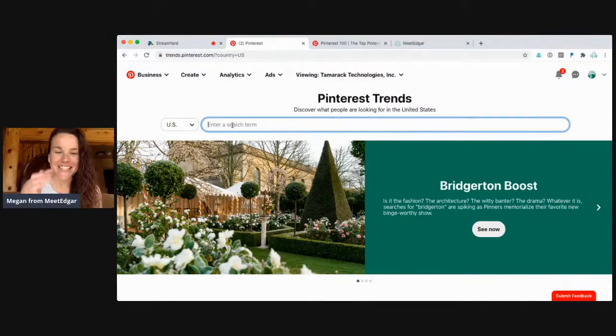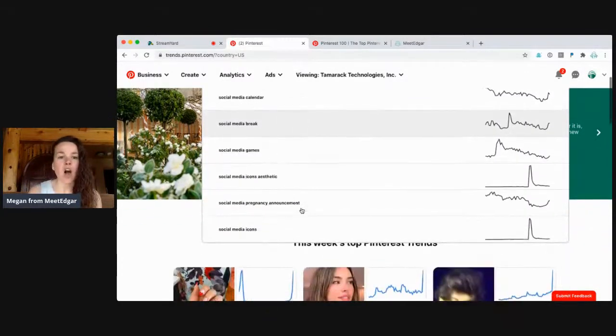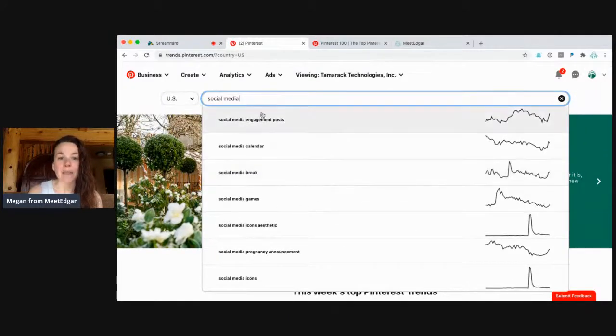Well, enter trends. If I just go ahead and type in social media right here, this drop-down menu is going to show me all of the keywords that people have been searching within this last month here. So these are the words that I want to incorporate into the description of my pins. Because when a community member on Pinterest comes and searches for something, if they search these keywords, my post is more likely to show up in the pins presented to them. So you can see how incredibly simple this is.